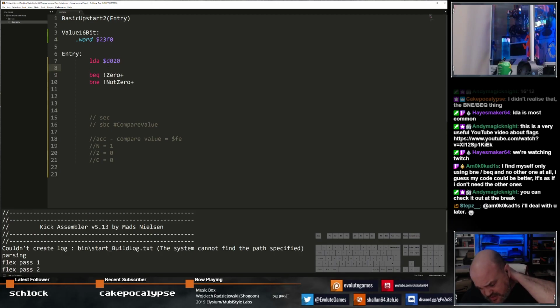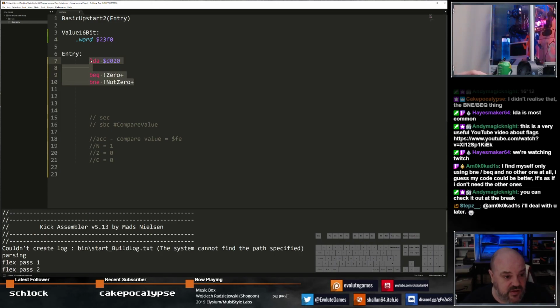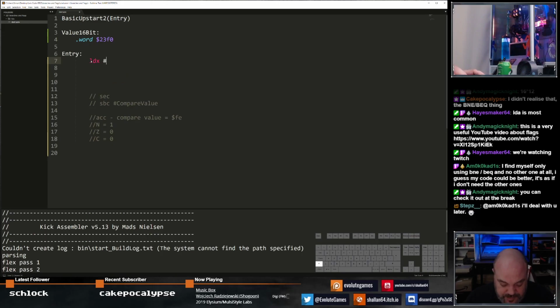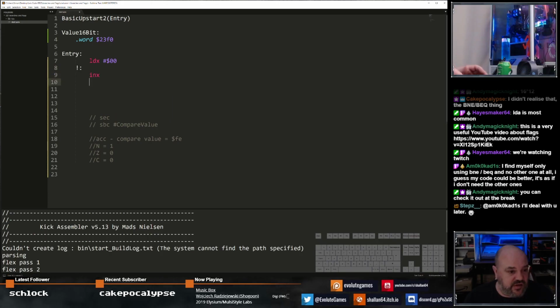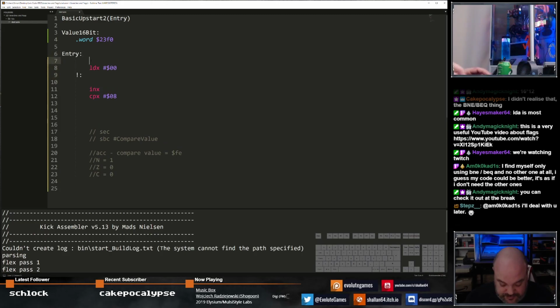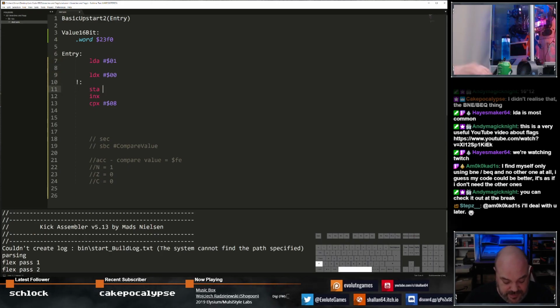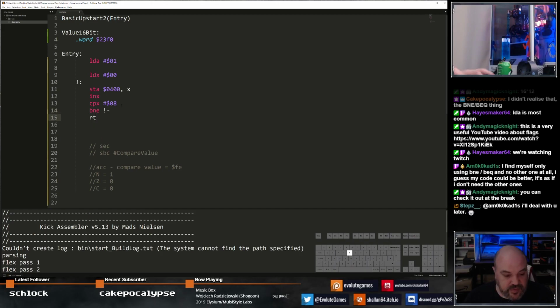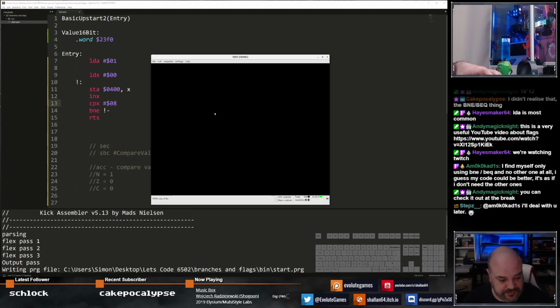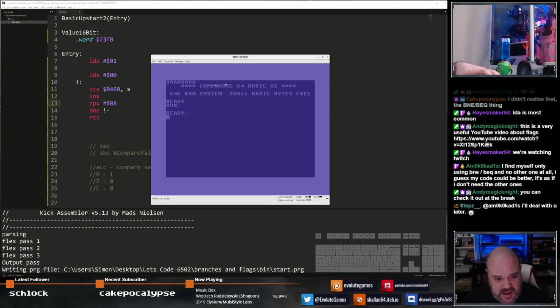I'm just going to show you some examples of how to efficiently use the branch if not equal. So if you're doing a loop, let's just say we want to do a loop 8 times. Doesn't really matter what we're doing. Let's store some characters on the screen, for instance, right? So this will put 8 characters on the screen. I'll demonstrate that quickly here. You can see we've got 8 A's up here.